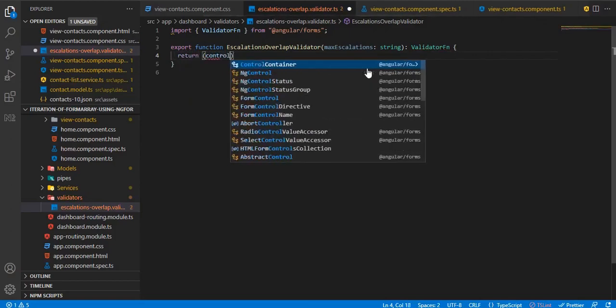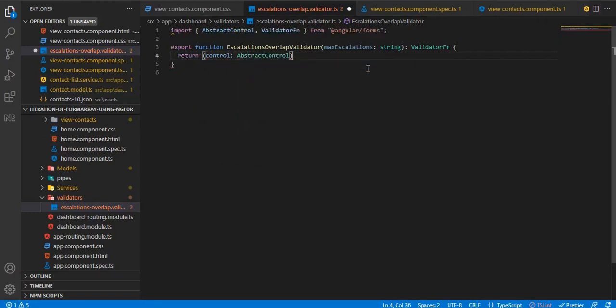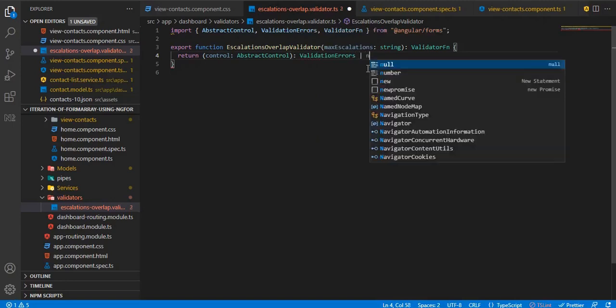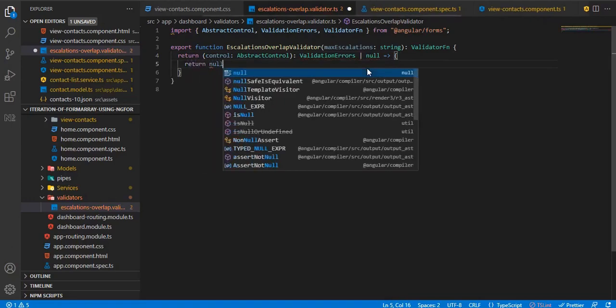This will return a function taking control of type AbstractControl, and it can either return ValidationErrors or null. As this is a function, we'll use the arrow syntax. Let's just say return null for now.